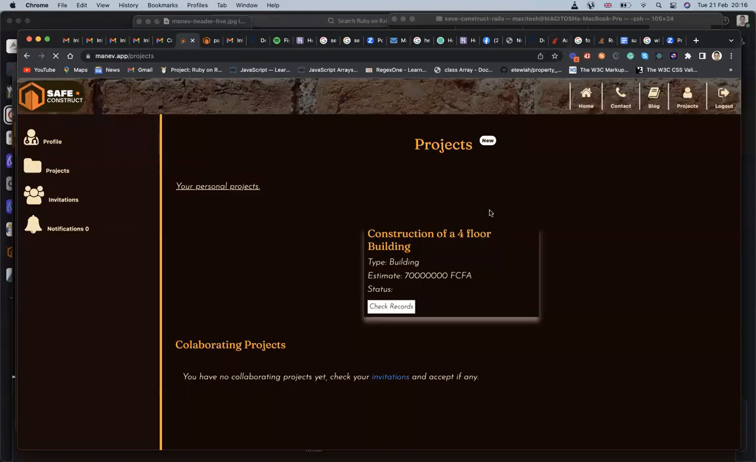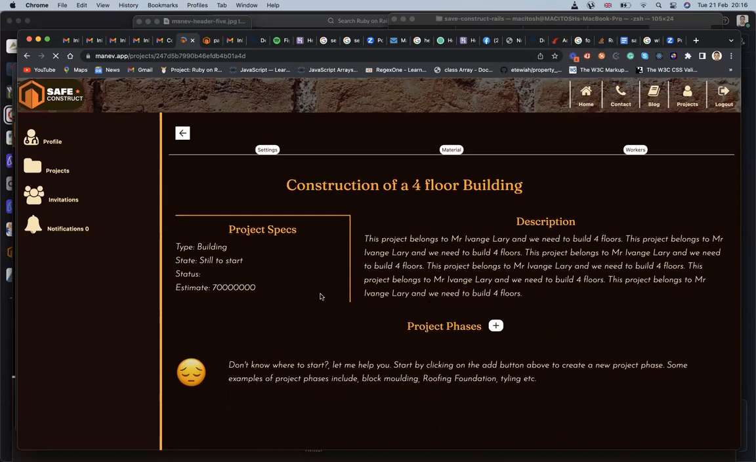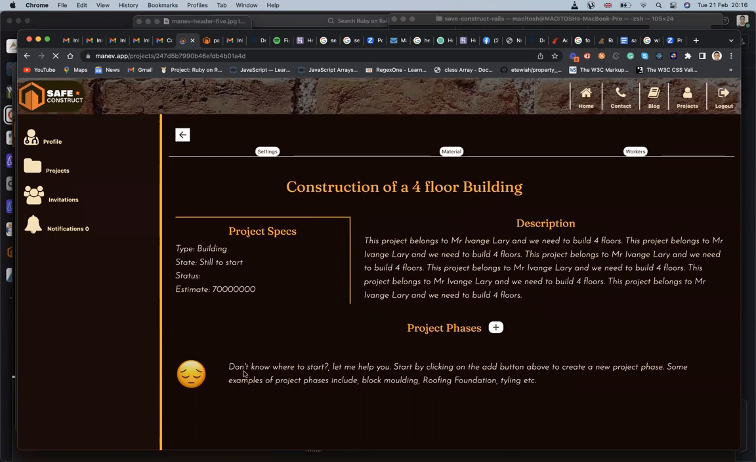Okay, so finally we have this project created. And so the next thing, we're going to click on check records to have a detailed view of the project. So here, as you can see, we have the description and other specs and a lot more. At this point, the application is self-explanatory. Right now, if you look at this start phase here, it says, don't know where to start? Let me help you. Start by clicking on the add button above to create a new project phase.